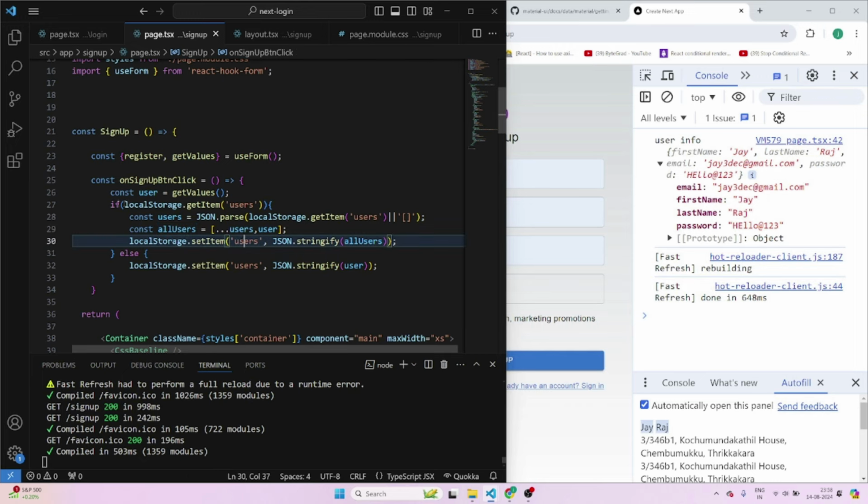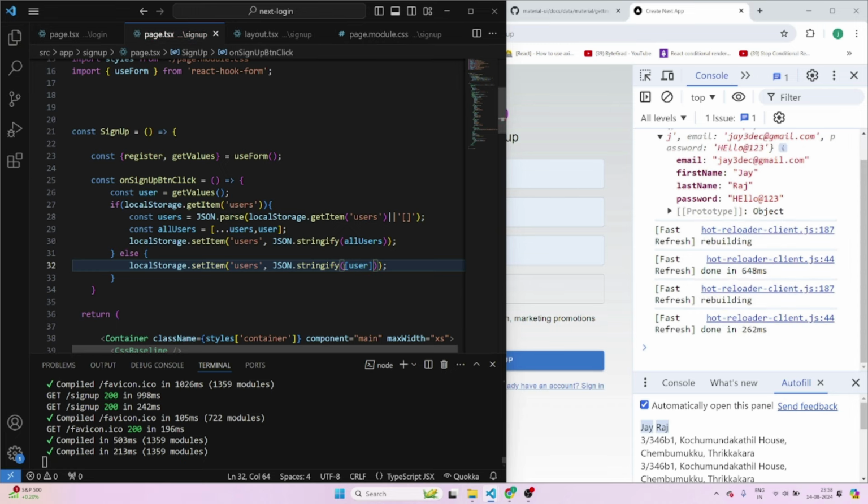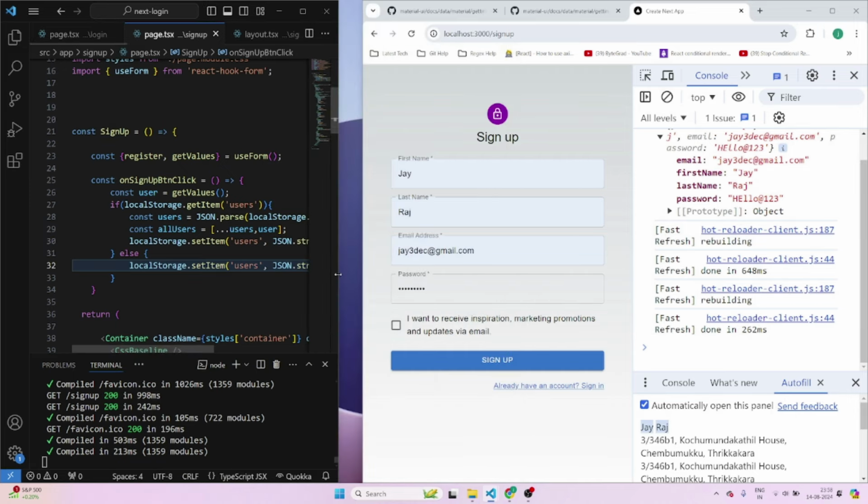Now if we don't have this thing, then we know that it's the first time and that we don't have any users in local storage. We'll simply put this thing in here, and this should be an array, by the way, right? Okay, this should be fine. Let's just see if it's working or not. For this, I'll just move this thing here.